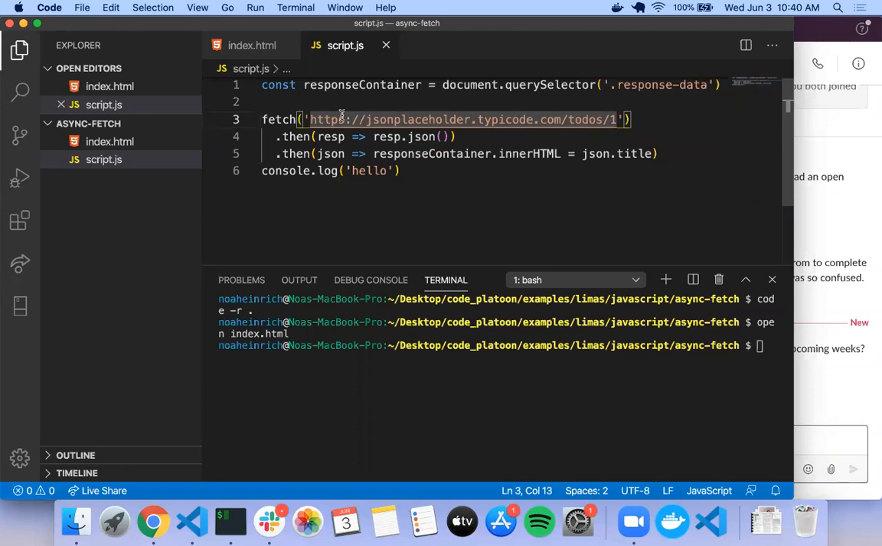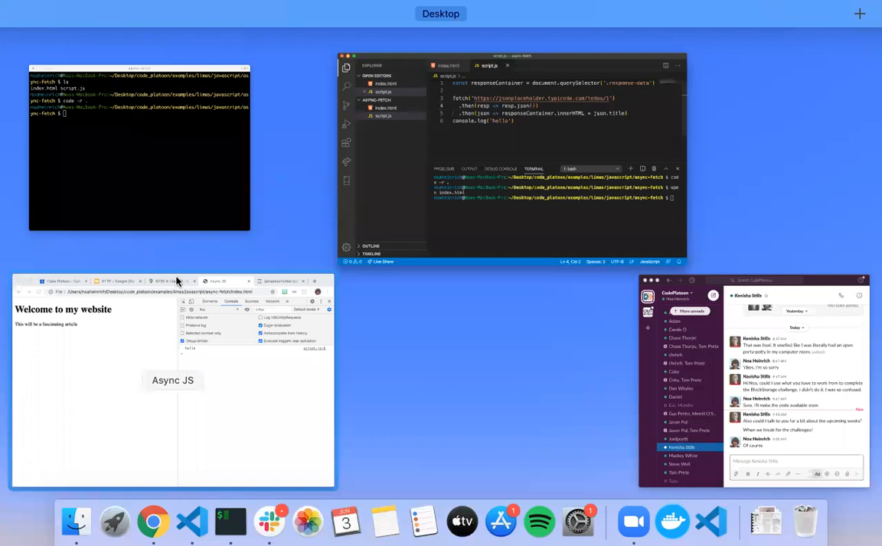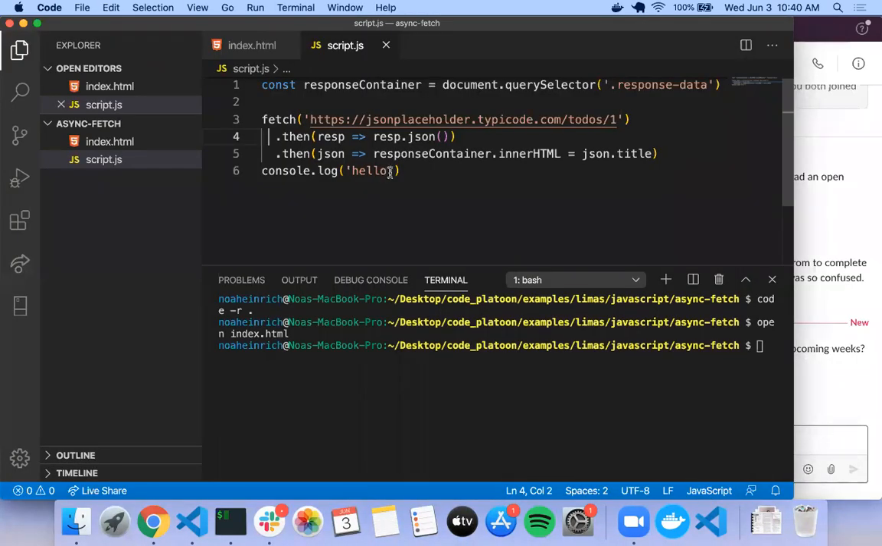So the question is, what about these .thens? So a fetch request returns something called a promise. And a promise is a JavaScript object which just says, I'm going to show you something. Something is going to appear here once this fetch request is complete. Until then, here's something you can hold on to.